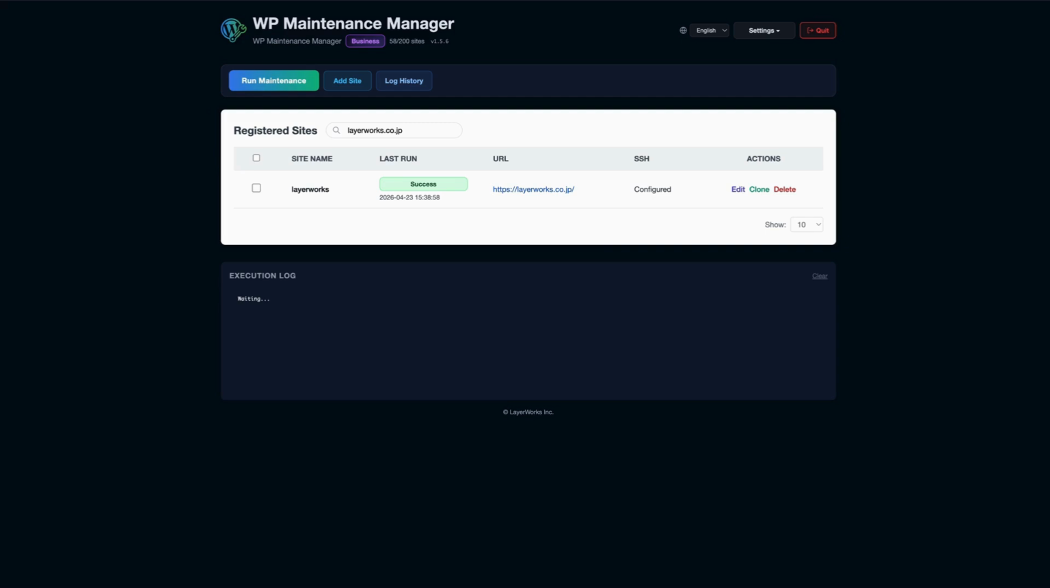Before we start, you will need a few things from your hosting provider: the host name, your SSH username, the port, and your private SSH key file. If you have not set those up yet, check your host's documentation. Every major WordPress host has an SSH setup guide.